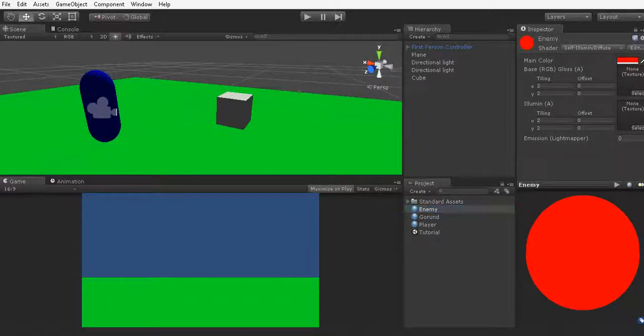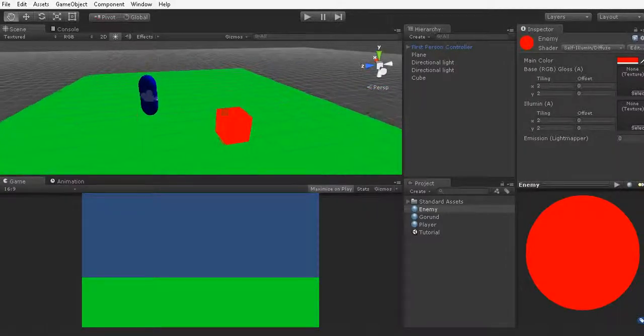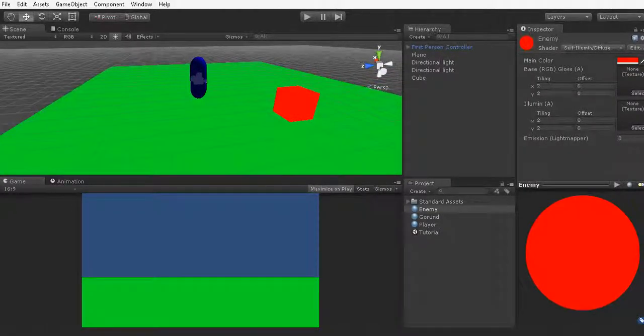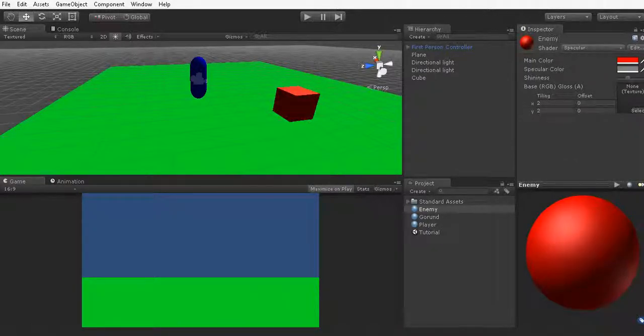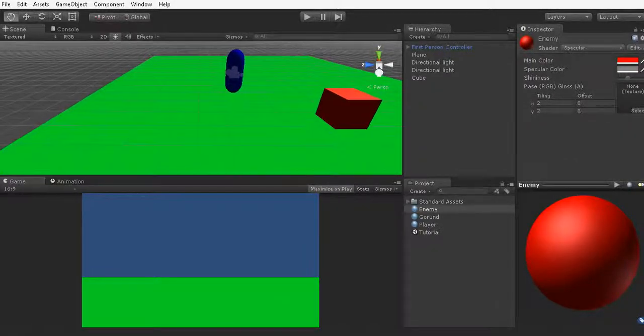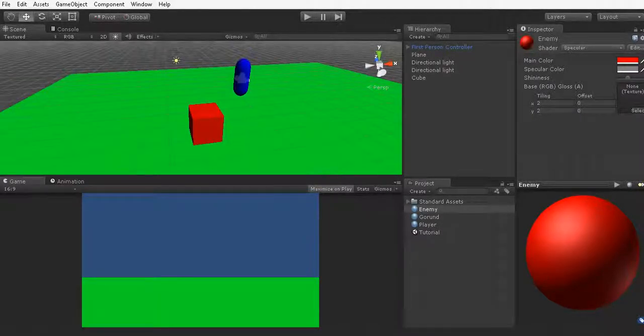Anyways, we'll go ahead and drag that material onto the enemy. And you'll see he's really bright and shiny. I mean, you can't even really tell where his 3D edges are. Let's go ahead and make this a specular diffuse, or a specular shader. And now you'll see it really looks kind of nice.